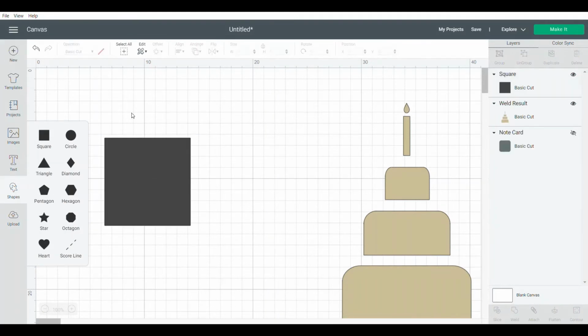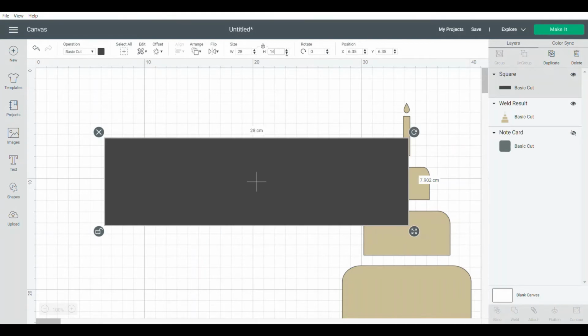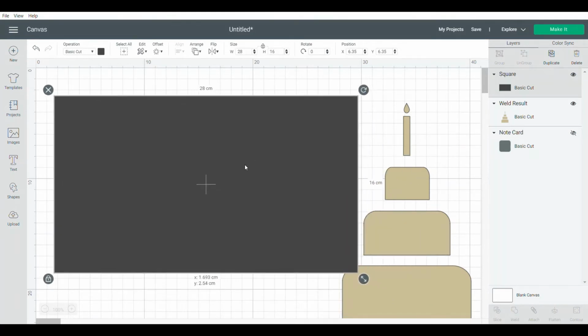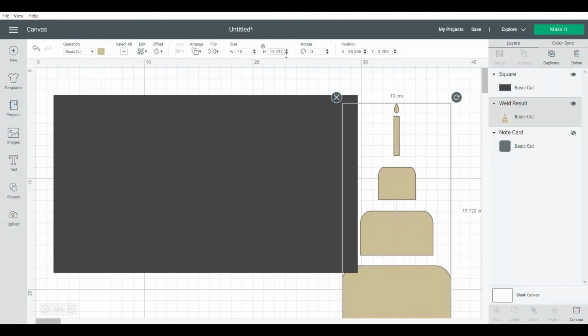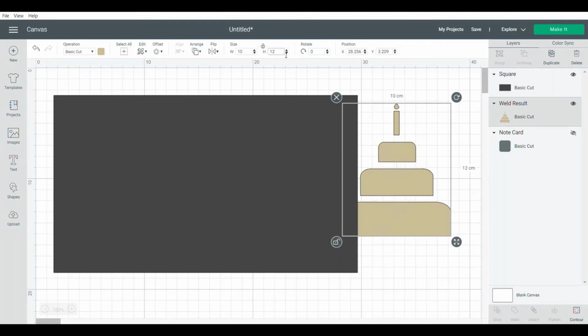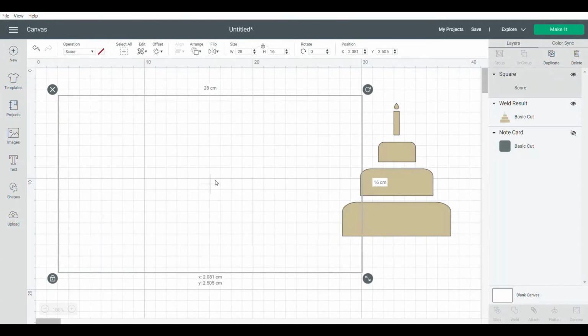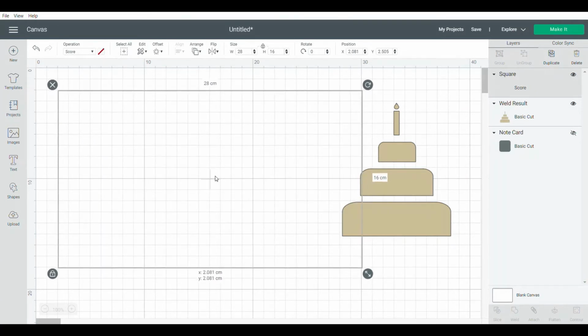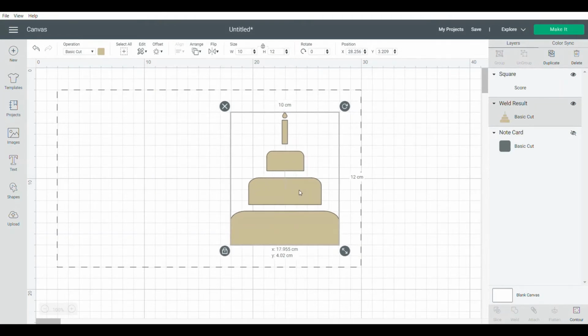So square, and let's resize this. The width will be 28 and the height will be 16, and the cake, let's resize that as well. So the width will be 10 and the height will be 12. Now once you're happy with that, I'm going to change the card into score again, just to make things easier when it's transparent for the placement of my image. Now I'm going to place the image over here in the middle, so that's going to be our front page.